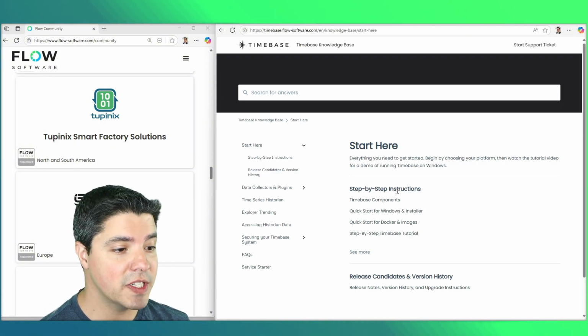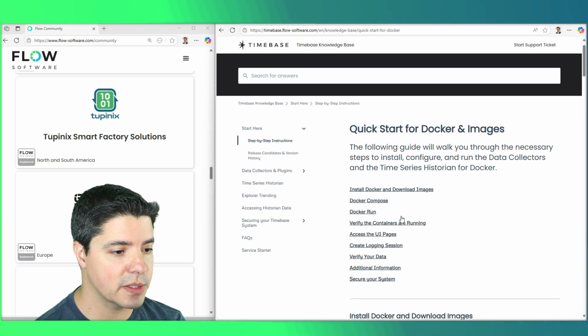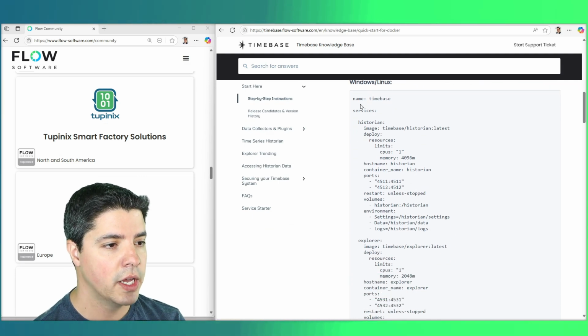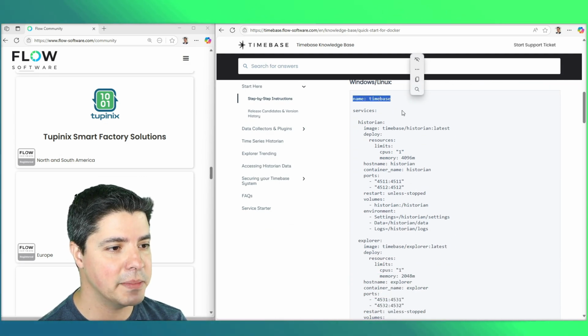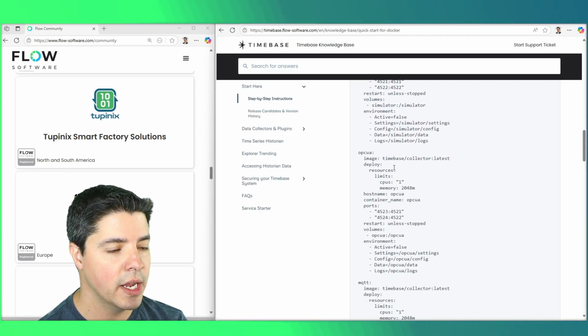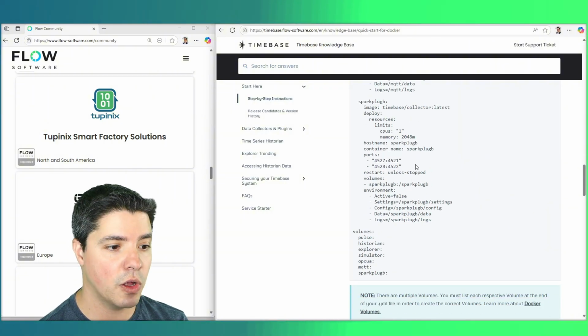So once you get to the start here, you can install on Windows, you can install the Docker. So that's my personal favorite. That's how I like to do it. I like to use a Docker Compose. Here you can see the name, Timebase, all the services: the historian, the explorer, the simulator, the OPC UA, and the MQTT Sparkplug B. You can install all of those.